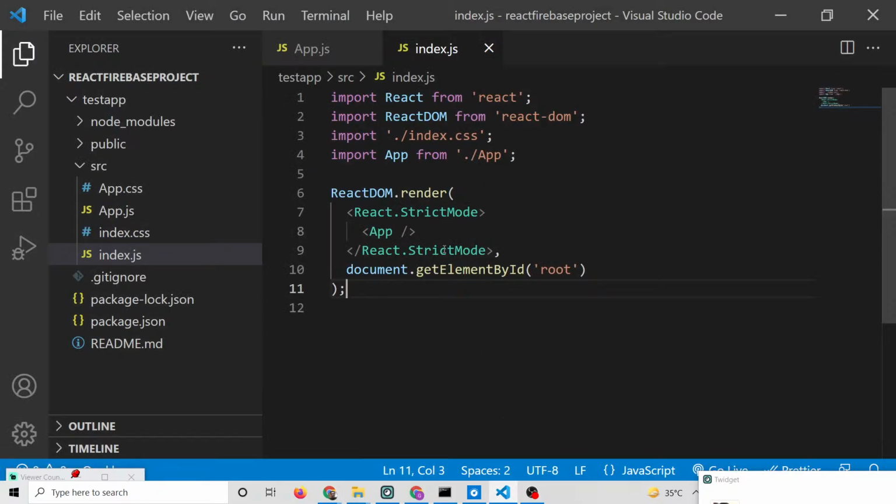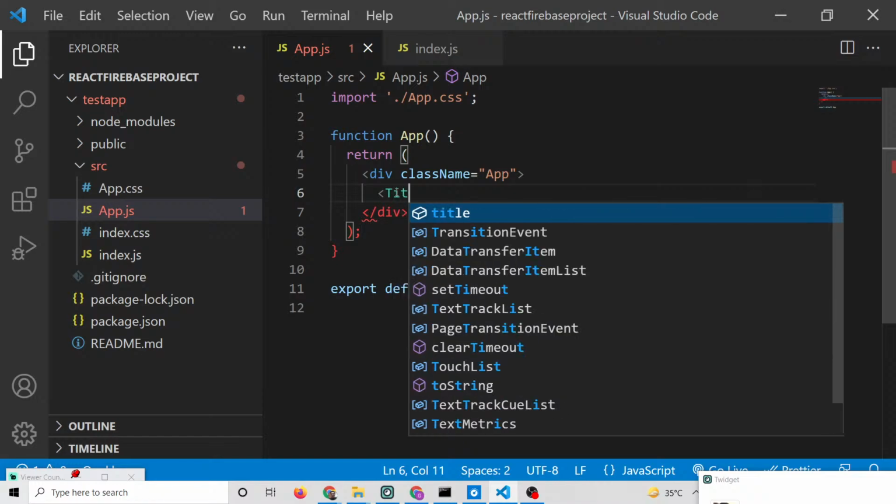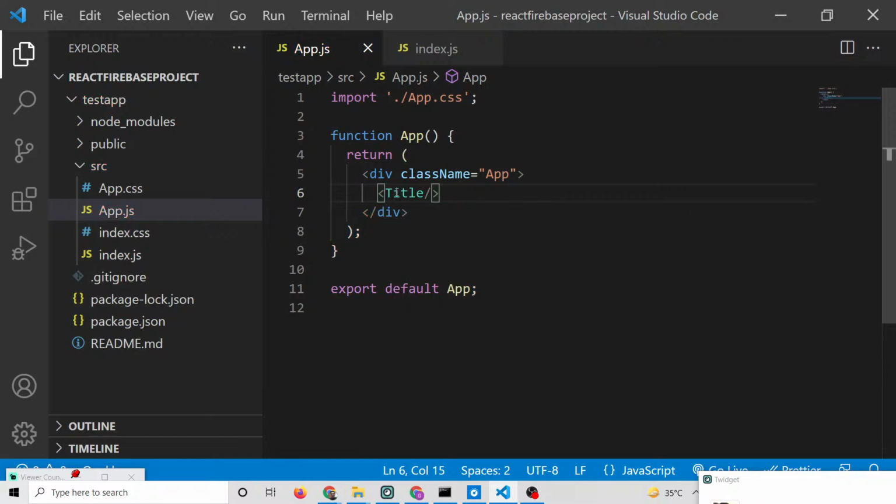So nothing is there, guys. We haven't written anything here. Right here, if you see app.js, nothing is there, so nothing is printed out. Now we will attach the first component of the application, which in this case will be the title. So this will be the title component.